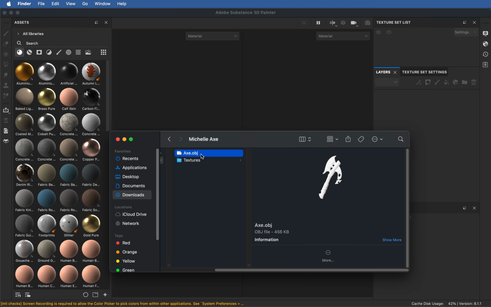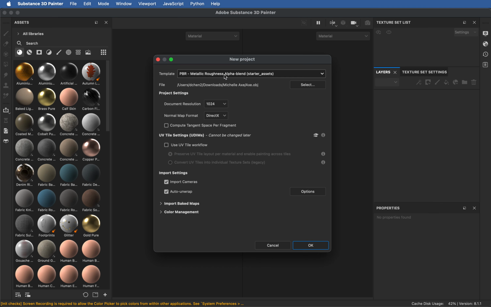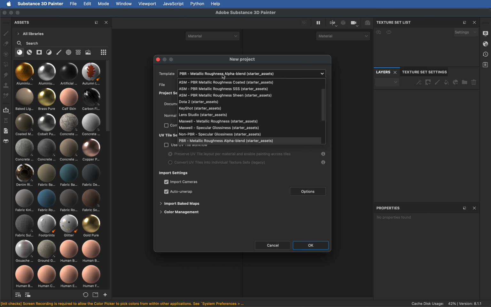And Michelle provided me the .obj file. If you have a FBX file, it's also good. So it doesn't matter which file format you're going to use, either OBJ or FBX. To start with, you can simply just drag the OBJ file and drop it in here. A window will pop up. So it really does not matter.